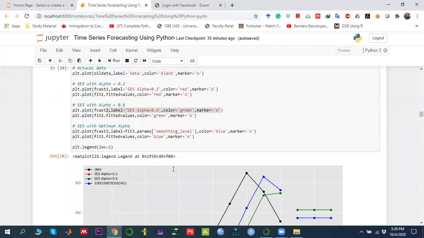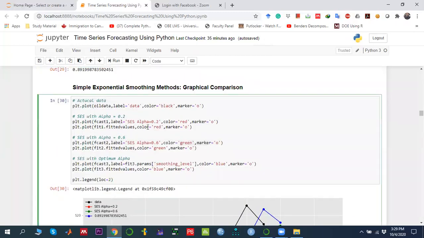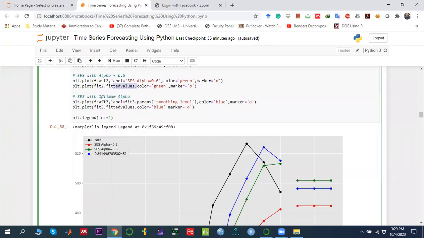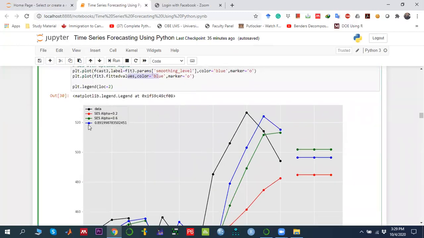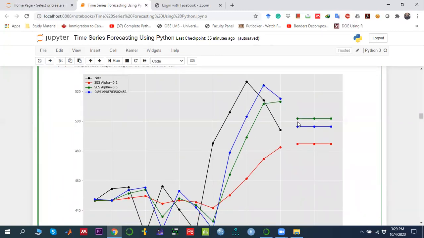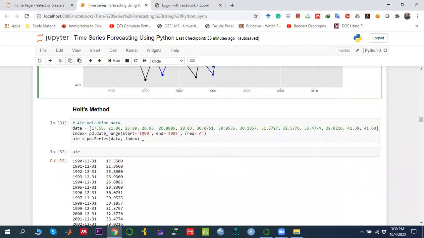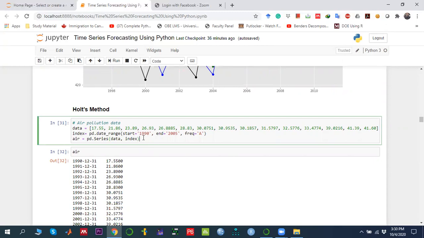Now we are going to draw the graphical plot in order to check the original data. Right now I am plotting the original data, and then I am plotting the forecasted value as well as the fitted value. The forecasted value is the future value and the fitted value is against the data points. Similarly, when alpha is equal to 0.6, forecasted value, the fitted value. When alpha is optimum, forecasted value and the fitted value. Now you can see that the blue line is basically the best model fit line, and this is the prediction where we can get the forecasting value for the future of the oil production in Saudi Arabia.